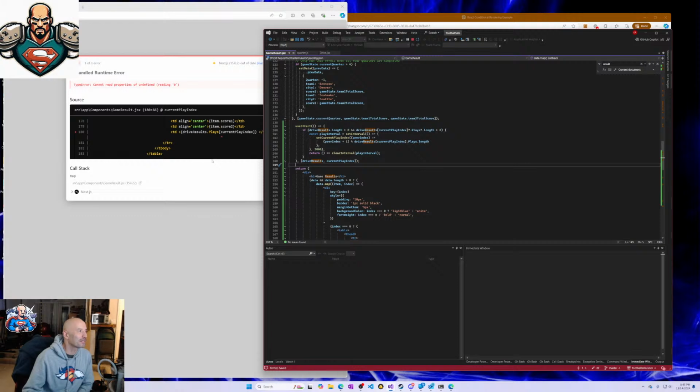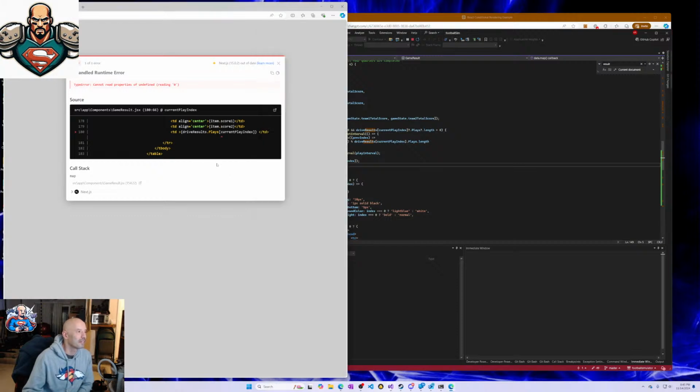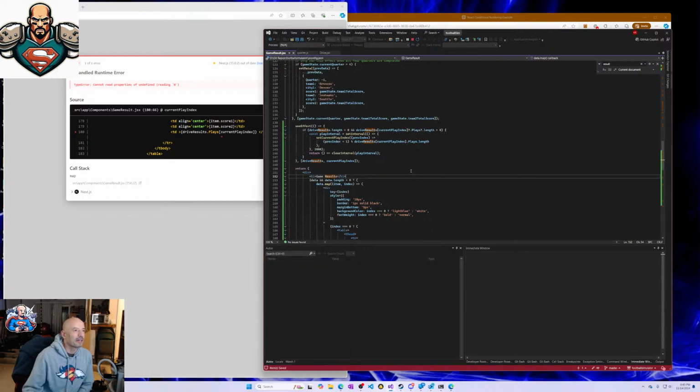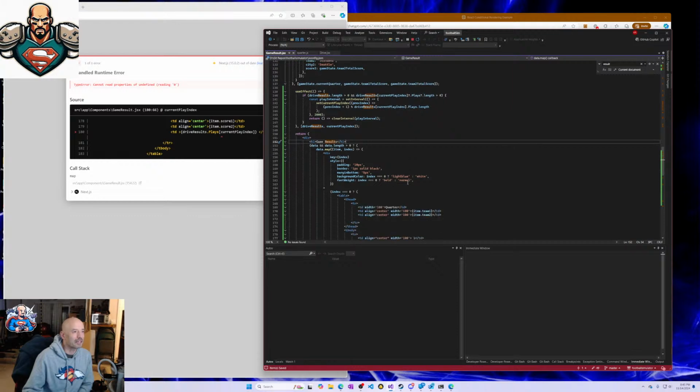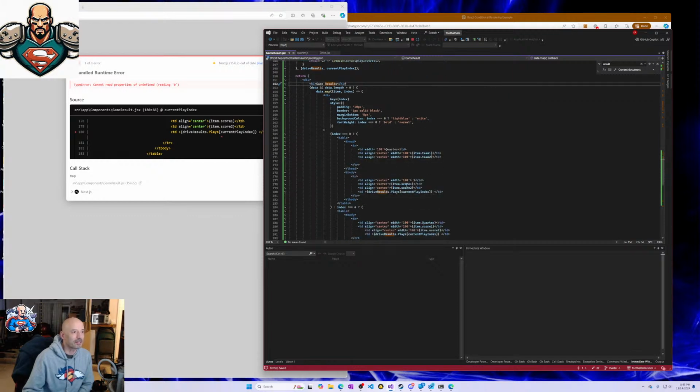Cannot read properties undefined reading plays. Current play index. Cannot read properties undefined reading 0. Well, we're getting closer, but we're still getting an invalid value here. So why?